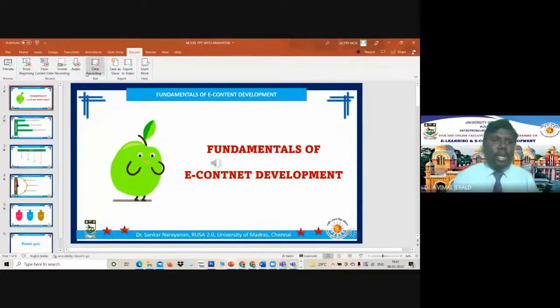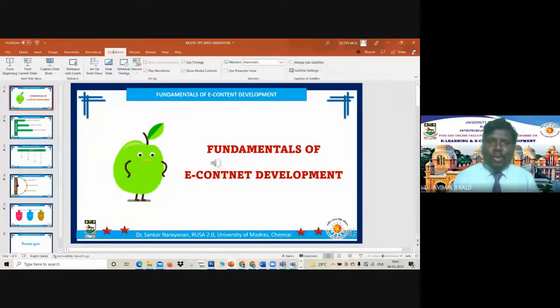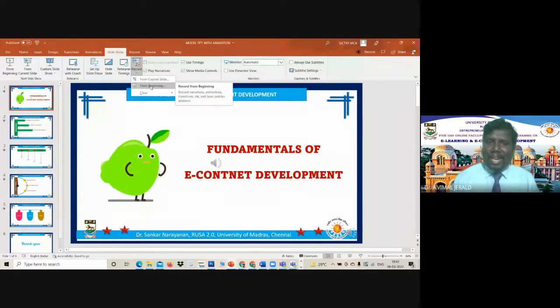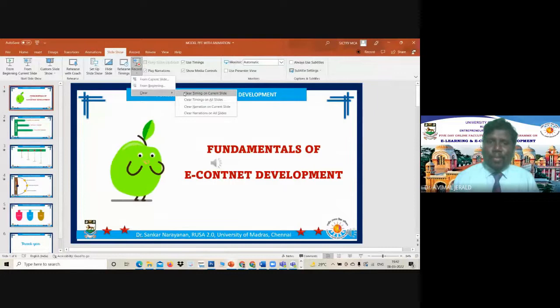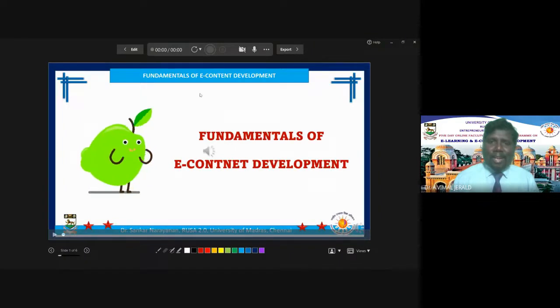Now look here. I shall let you know the process. Go to slideshow, go to record, go from the beginning. Click from the beginning, and when you click record it appears here. Once it appears, you have to click the red color button. Then you can go for recording. Am I clear to you, dear professors?